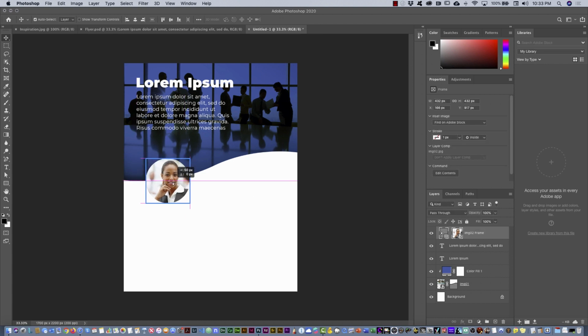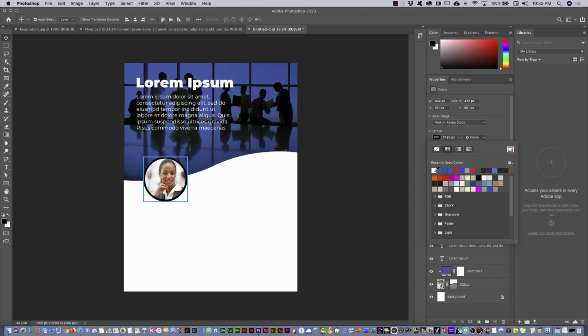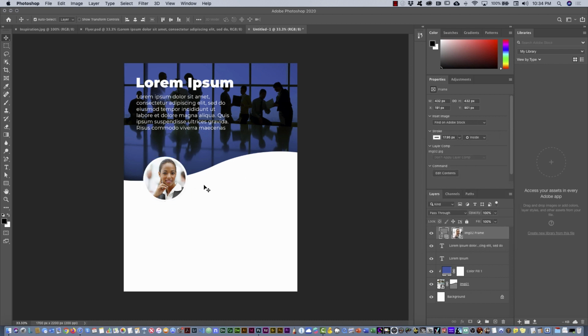All right, but in addition, I would like to add a border to this image. If the circle is selected, here in the properties you have the stroke. I would like to increase the size of the stroke, maybe around 17 pixels. And I can click here and select, for example, white, and you will have a nice white stroke. You can see it's looking good.